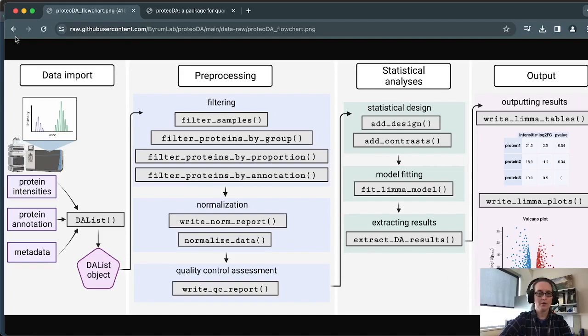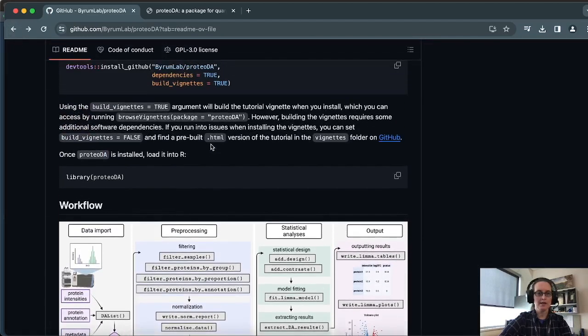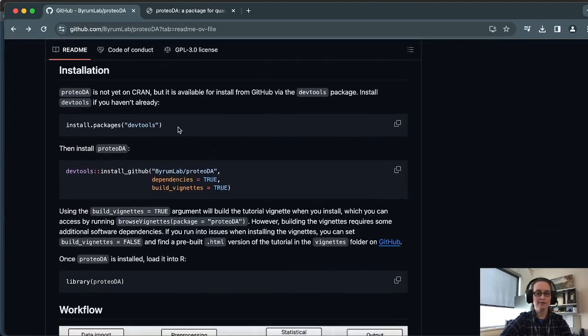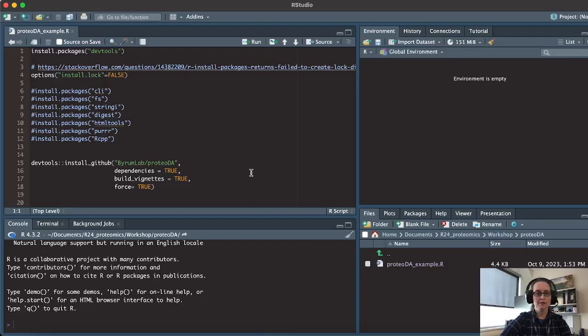So we will go out of, and the GitHub, if you are not as familiar with R, we did include how to install this package directly. So I open up RStudio, and this is an example ProteoDA R script. The very first command here is to install packages, the devtools. Because we are installing this from a GitHub repository and not directly out of CRAN or Bioconductor, you'll need to have devtools installed.